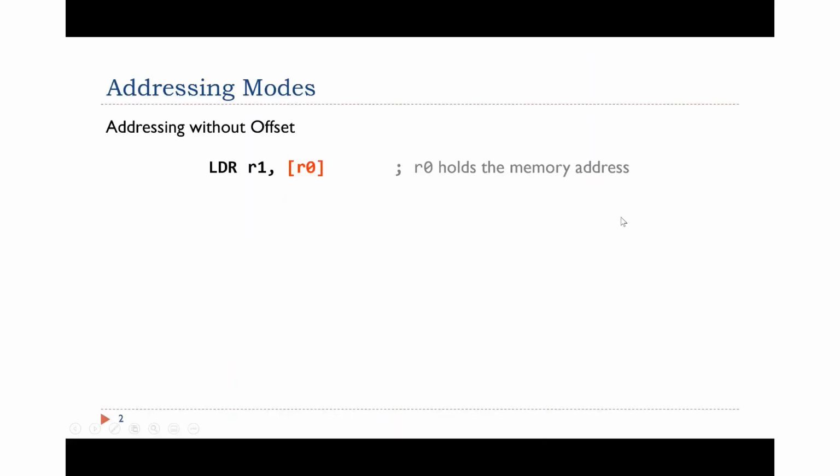Let's see the addressing modes. First, let's see addressing without offset. Here, if you see the instruction, it's written as LDR R1, [R0]. So what happens here is that whatever address is there in R0, and R0 is a register in the ARM CPU, now it will go to the memory.